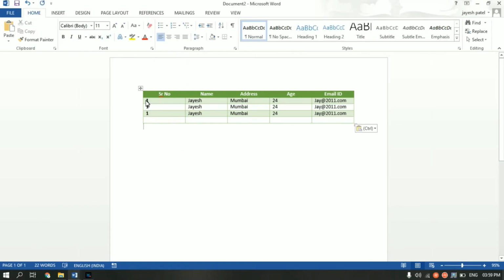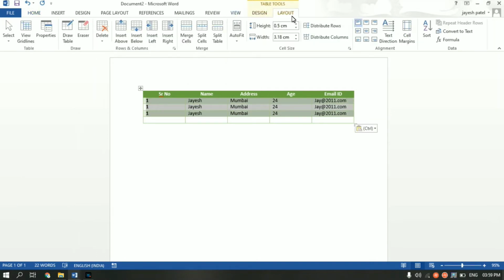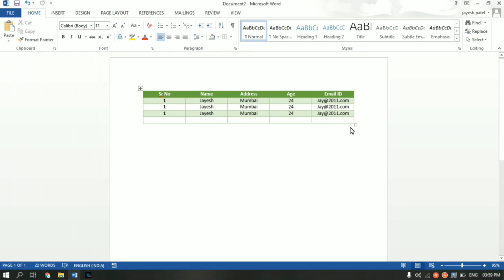Now what I'll do is select all the cells which I want to align. Again go into the layouts tab. From here again select the center option, and all the text is aligned in the center.